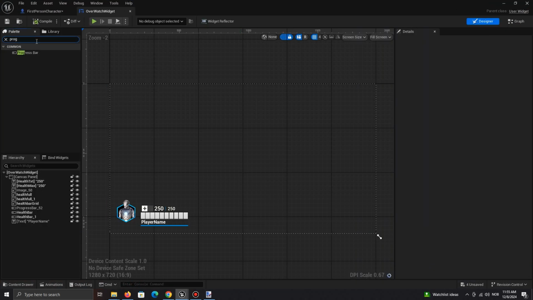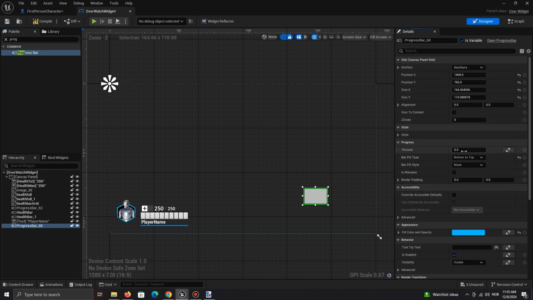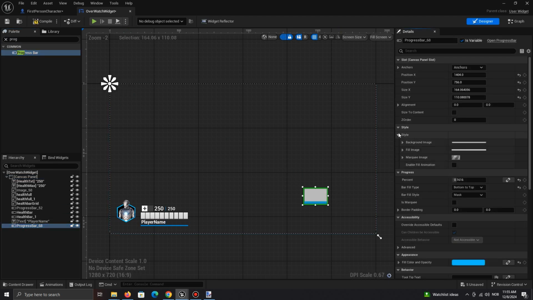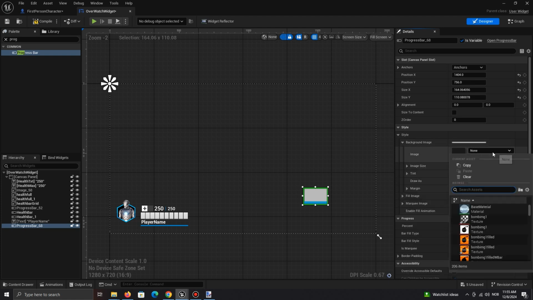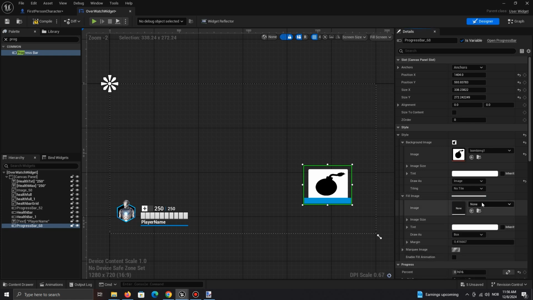Open the widget and add a progress bar, and set the fill type to be bottom to top. Set the background image to be your normal image. Set it to be draw as image, then set the fill image to be your recharging image.